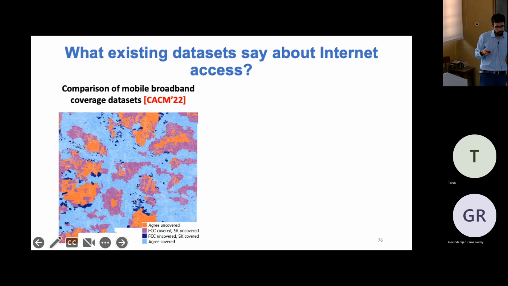In one work, we analyzed different data sets that report mobile broadband coverage, including data sets that the government reports, which is data collected from ISPs, and data sets collected by taking user-level measurements. And what we found was that there are significant disagreements between the government, basically the ISP-reported data, and the user-level data, especially in rural and tribal regions.